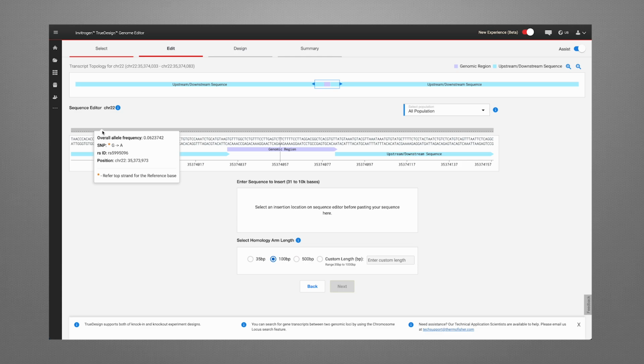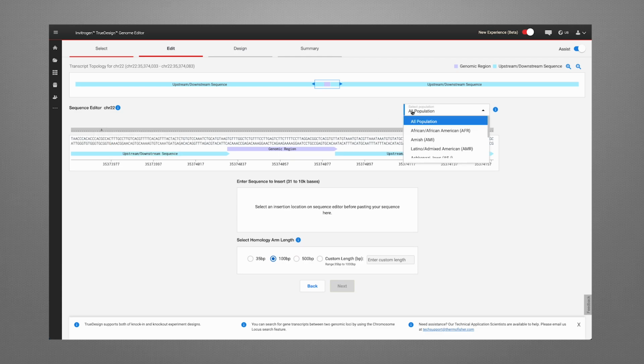Click on the genetic variant nucleotide to view details such as its frequency and genomic position. It is important to pay attention to genetic variants as they can affect the efficiency and specificity of guide RNAs. To view variants in a specific population, click on the drop-down on the right.